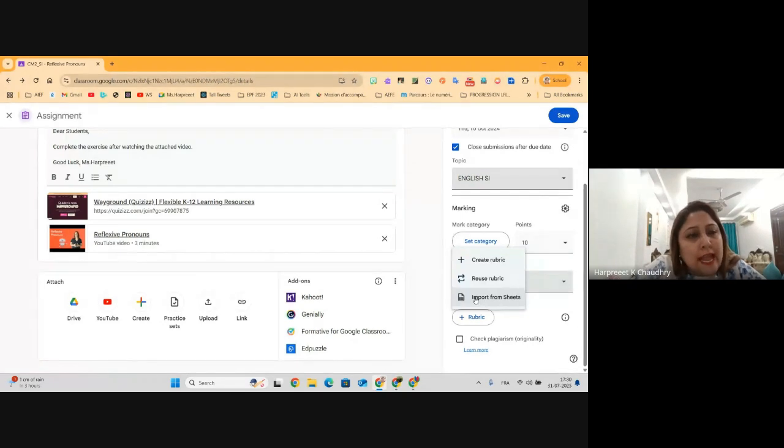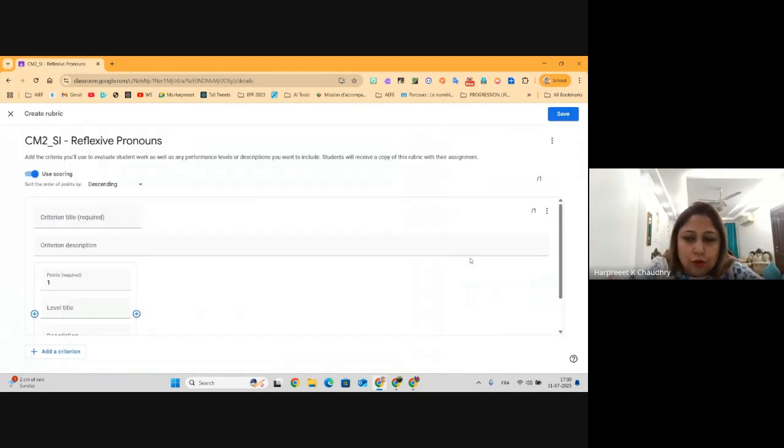So they also can add their input to it. You can work in collaboration. So that also is a possibility. This is importing rubric entities into your classroom. Now here is create rubric. This is what we are going to do.